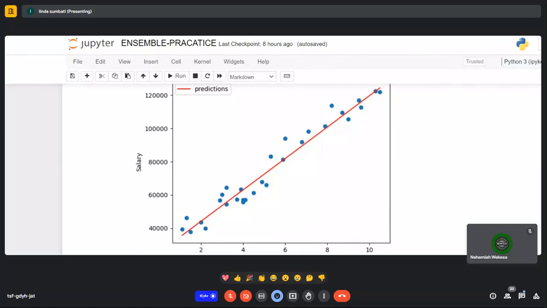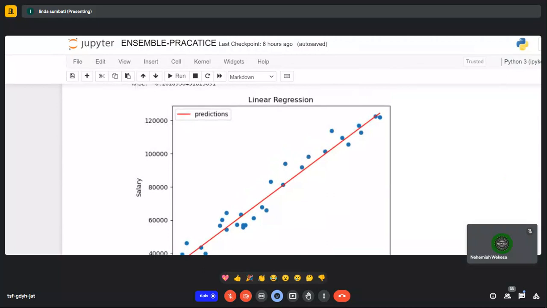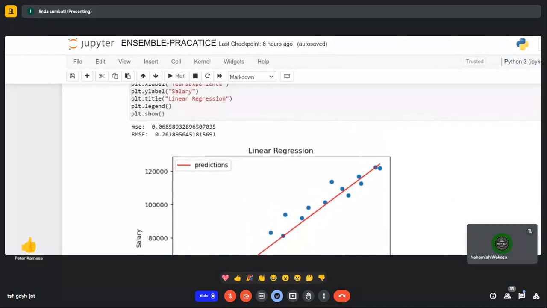It follows a linear. It's linear. Yes, thank you. And also we can see that the actual values are not that far away from the predicted values, right? Yes, thank you. And what can we say about the MSE and the RMSE? Because you have an MSE of 0.068 and an RMSE of 0.26.